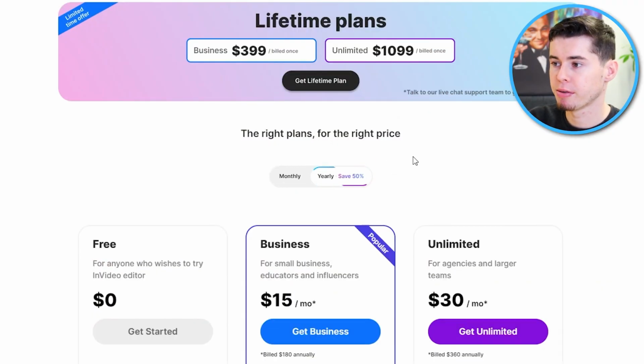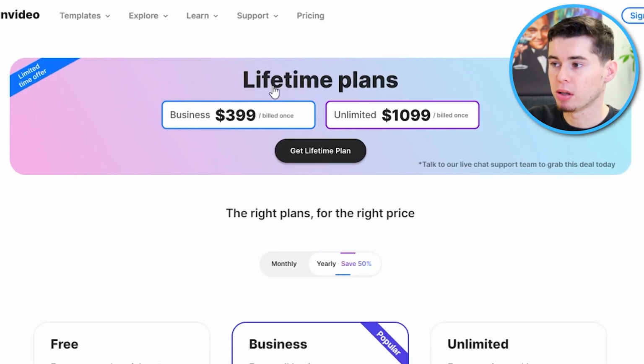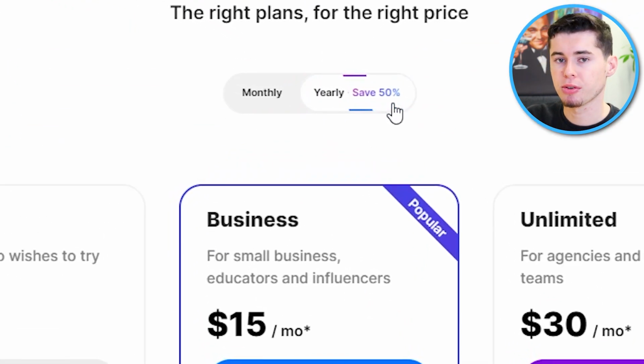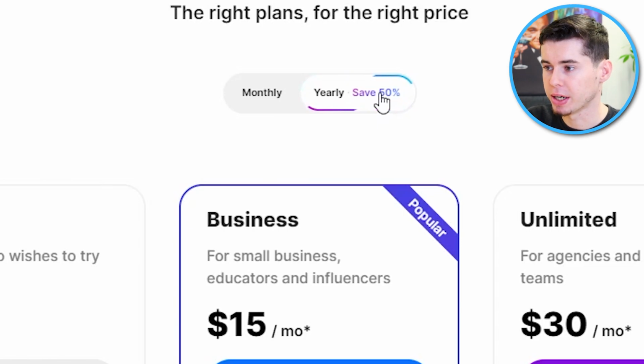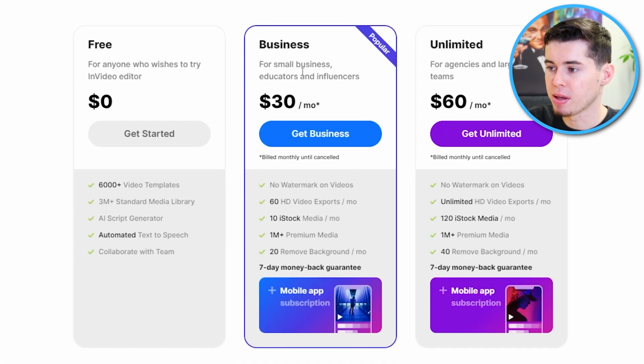Let's take a look at pricing for Invideo. Do know that they've got lifetime plans available. You can also save 50% if you pay yearly, which is good to see. If you pay monthly, business is going to cost you 30 bucks a month. Unlimited is going to cost you 60 bucks a month. I don't recommend the free plan as it will have watermarks, not high quality footage, and it is simply not worth it if you want to make actual videos and be serious about it.